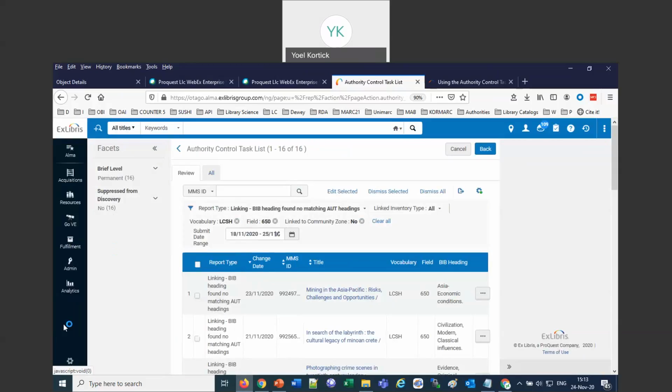We could also change the submit date range. And let's take a look at what's happening here. So according to this authority control task list, there was a record which was updated on November 23rd, just yesterday. Yes, because I ran a bunch of jobs yesterday. And if we go look at this, Asia economic conditions is in a 650 field.